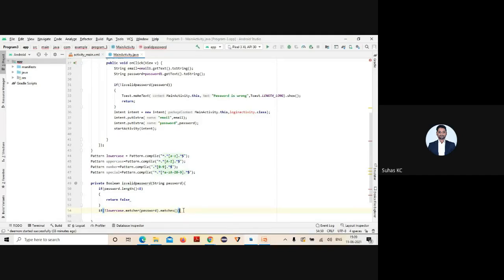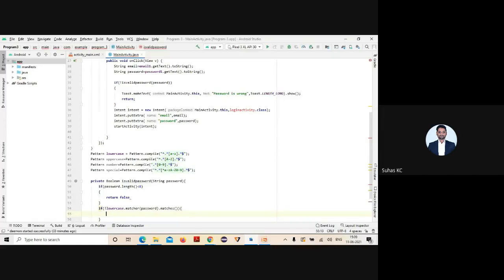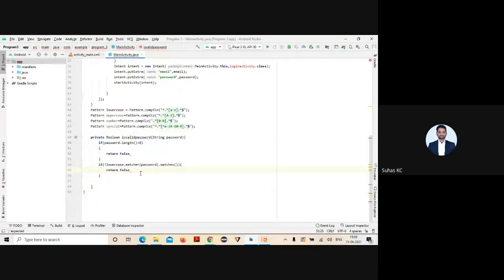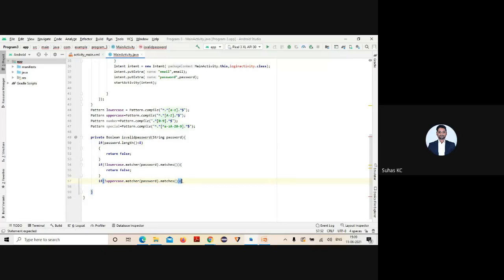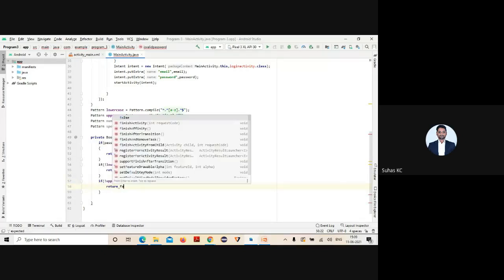Okay, so now just open braces. What should I do? If that is the case, return false. Hope you're getting it right. If not lowercase, if it doesn't match, return false. Okay, same way, close with the semicolon here. Statements, so that if uppercase, everything is similar. If not uppercase dot matcher, what you need to match is the password, this is the method I need to use. So return false.